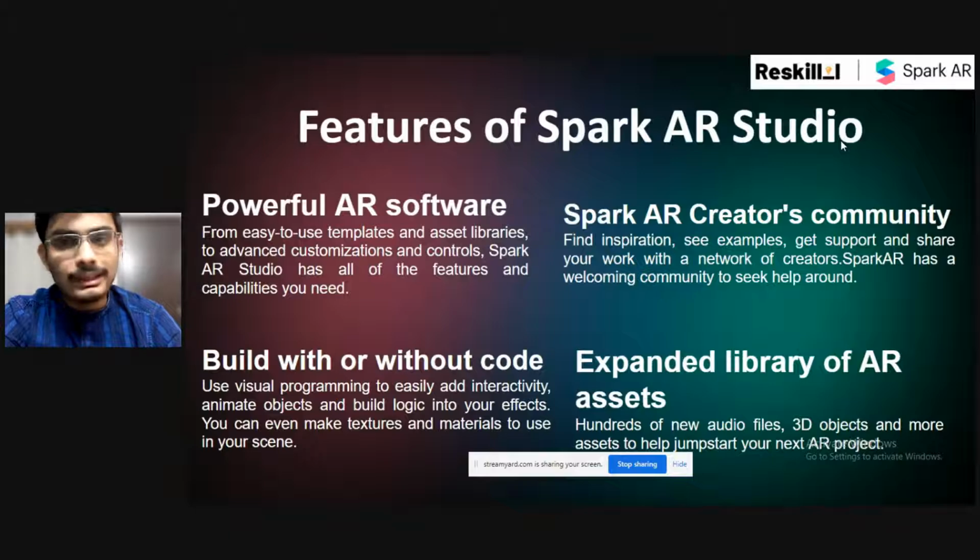It's a very powerful AR software in terms of the templates that it provides and the capabilities that Spark AR provides within a few MBs that you can use. So that is a very big positive thing about Spark AR Studio. Also, Spark AR Studio creates effects for Instagram and Facebook, which have a huge user base. So you get to showcase your augmented reality effects to a very huge audience.